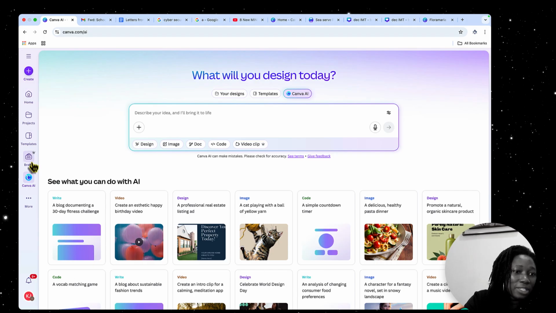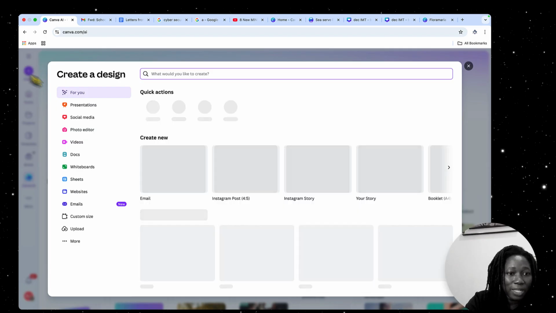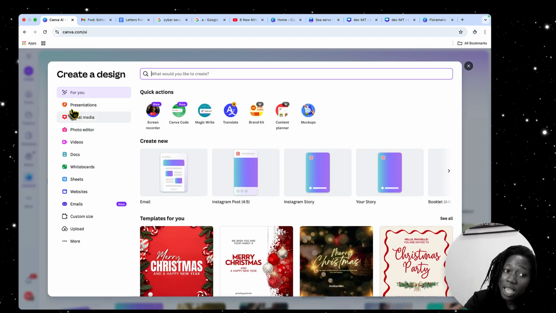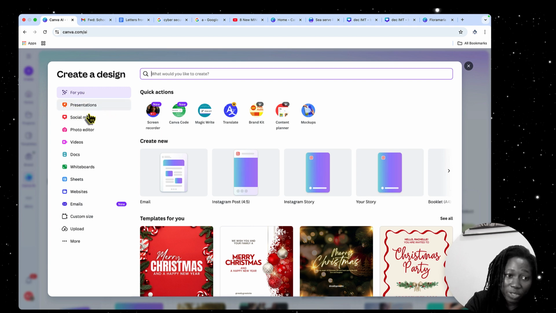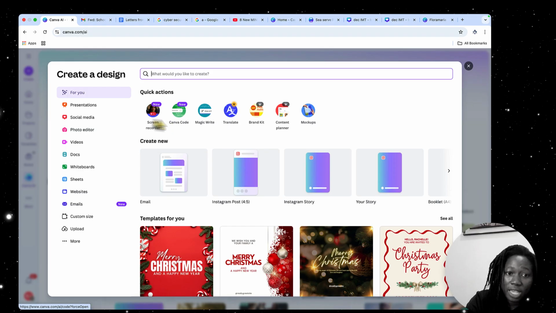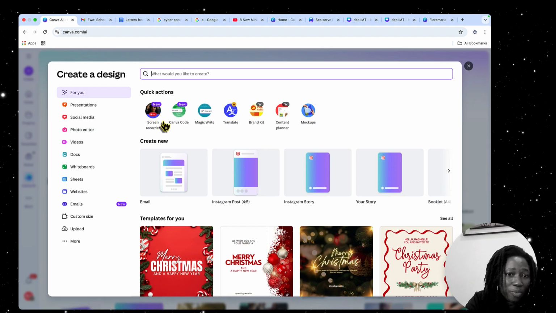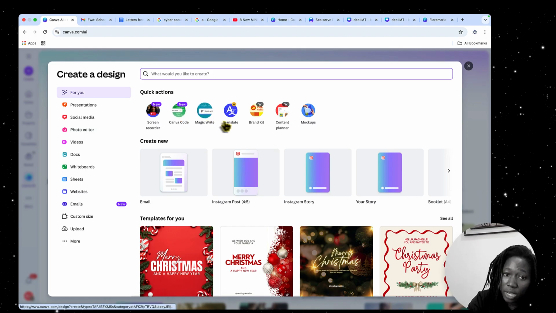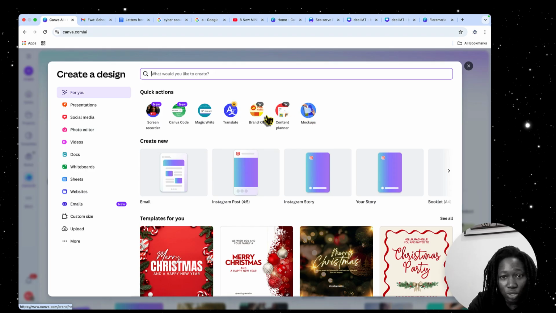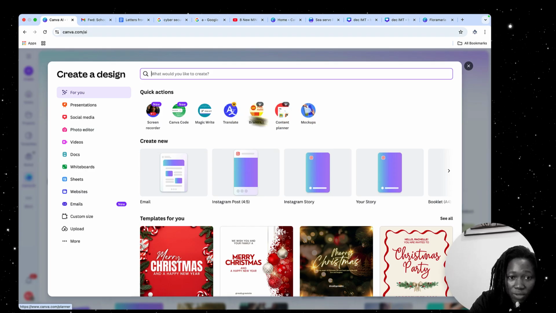On the left-hand side, you're going to see the create button. Once we click on the create button, now it's going to ask you, what do you want to create? Do you want to create a presentation, social media? All these things here are things you can create. And above it here, we have our quick action, where you can have your screen recording, you can do your Canva coding, Magic Write, Translate. So some of the things here are pro. Okay, so we are not going to talk about the pro versions. We are going to use the free versions.